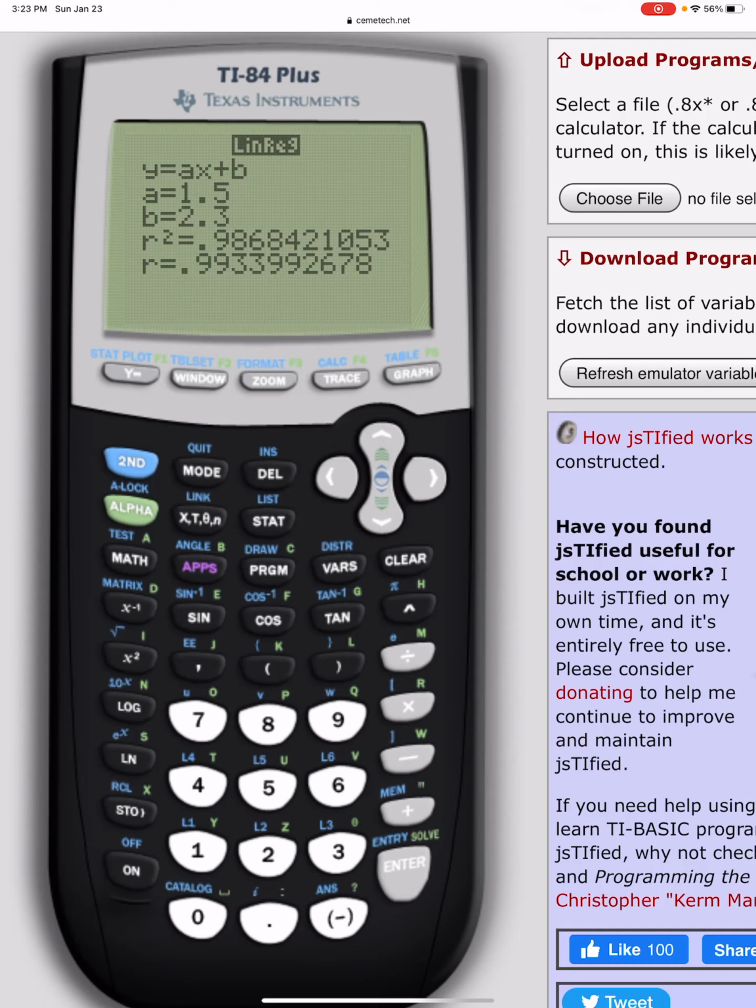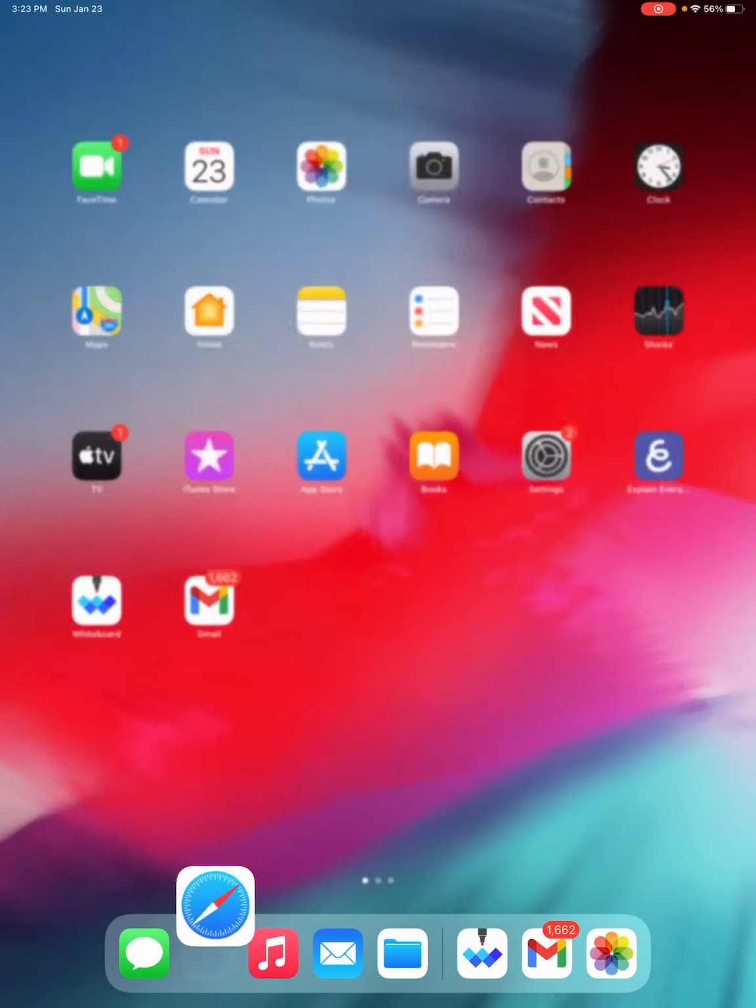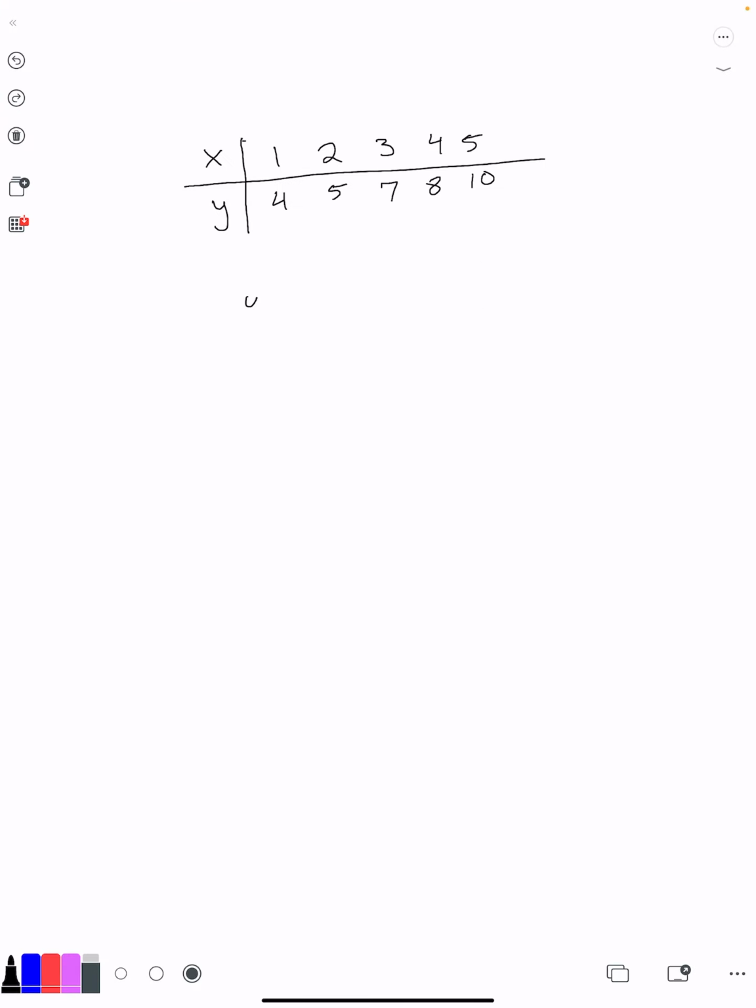So the linear regression line is y hat equals 1.5x plus 2.3. So you can quickly get all this data. Just type it in your calculator, let it do the calculation for you, and then you're good to go.